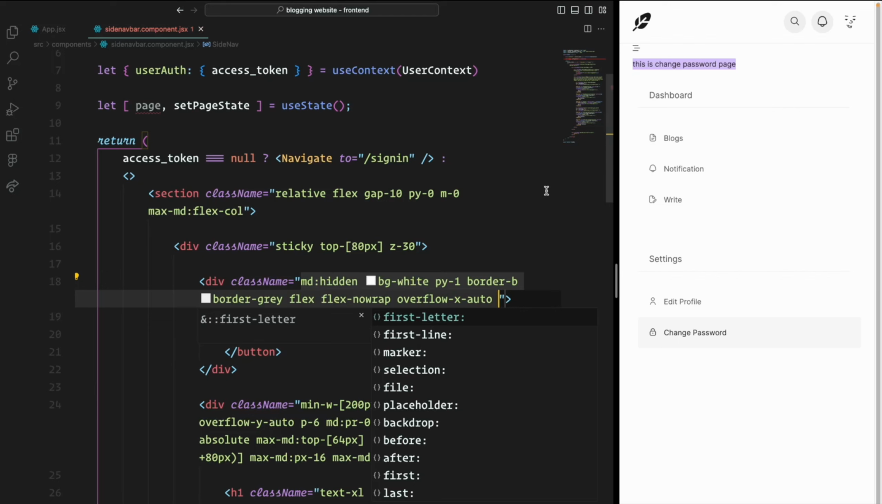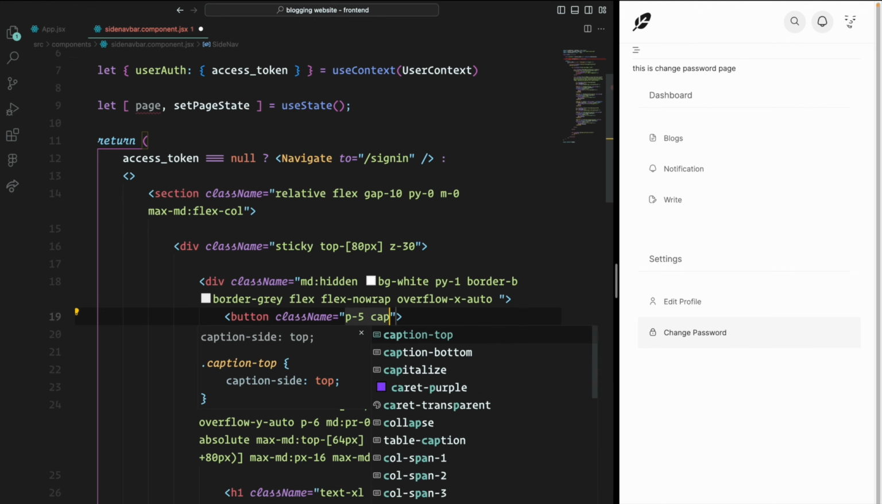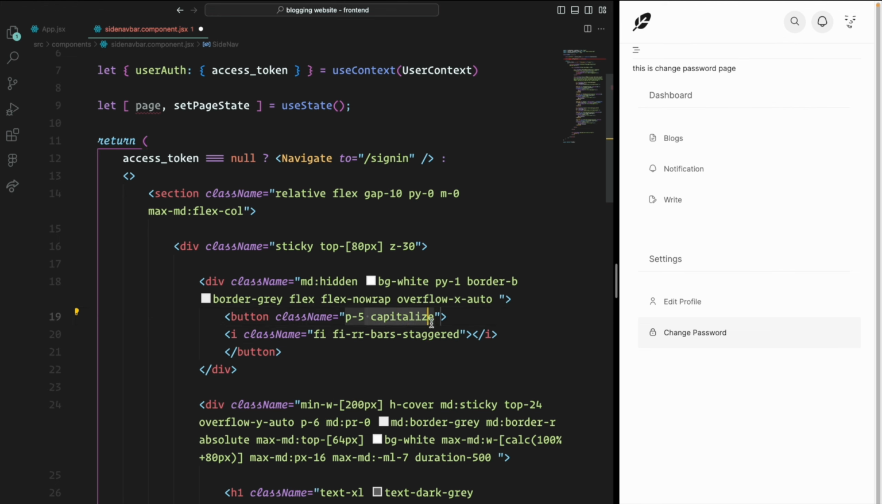If I save that, this is how it looks, and now we just have to style the button. So let's give some classes over here. Padding will be 5 units in all directions, and I will say capitalize. Obviously this capitalize won't work on this because it has an icon, but we will give the same for the other button as well. That's why I'm giving it. So this is how this icon looks.